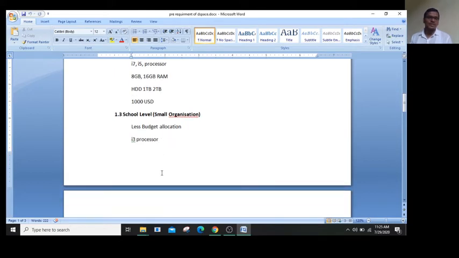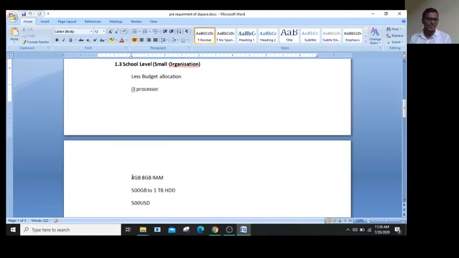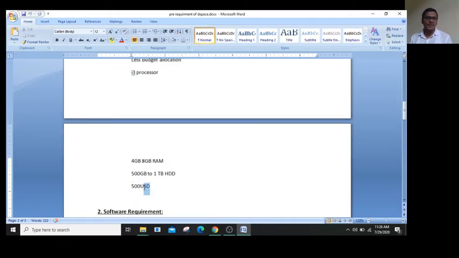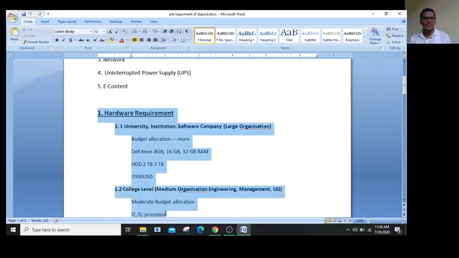Most of the time they may say, whatever resources are available, just use that and implement the project. In that case, you should select the better computer in your organization. You should select it and install the software. It may be an i3 processor with 4GB RAM or 8GB RAM, and a 500GB or 1TB hard disk. You can install the software there, and it may cost around $500. You should keep these things in mind, and fulfill these hardware requirements.